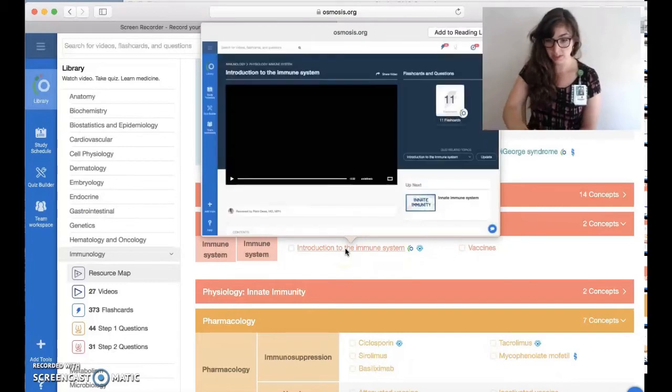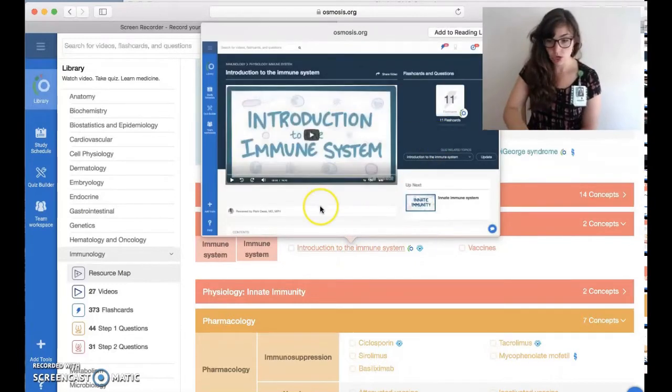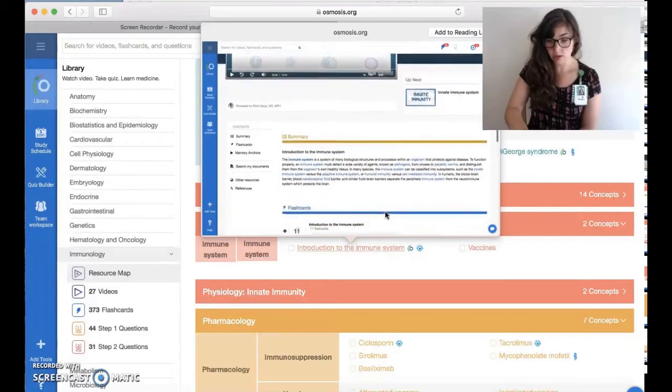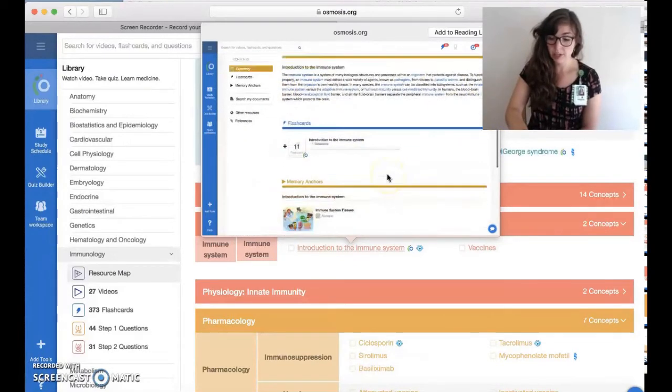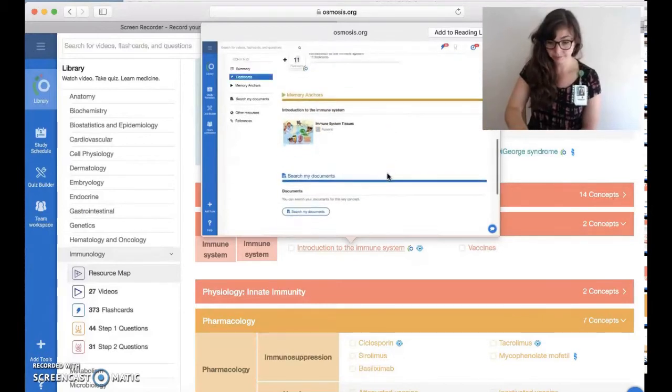And as you can see, it's going to take us to this resource page where we can see all of the information available that relates to the introduction to the immune system. So as we can see, we have a video that we could watch. We have 11 flashcards that we could take, and we also have a recommendation for what to watch next here. And then if we scroll down, we can see a summary of what the intro to the immune system is all about. Again, we see our 11 flashcards.